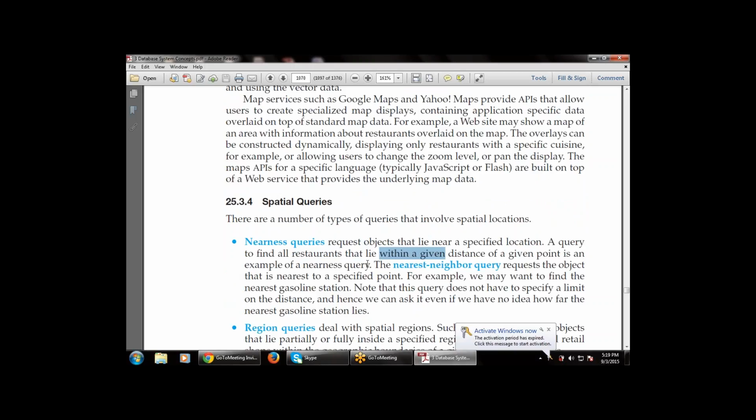So the query that is used to find the restaurants that lie within a given distance of a given point is an example of a nearness query. The nearest neighbor query requests the object that is nearest to a specified point. For example, we may want to find the nearest gasoline station, and then we ask how far the nearest gasoline station lies. That is also a nearness query.